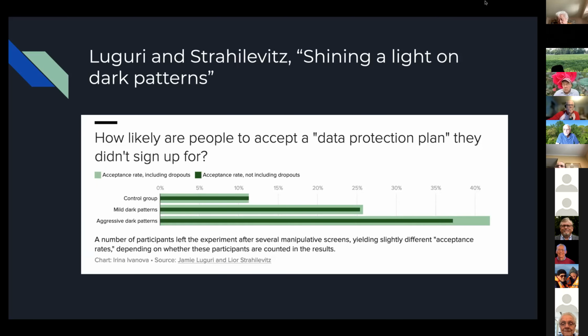So it turns out that the dark patterns really, really worked. In the control group, which had the upfront accept or decline checkbox, just about 11% of them accepted the plan. They said, okay, you've signed me up for this data protection plan, I'll take it. The mild dark patterns group, the group that had the box that said accept, recommended, or other options, and just had to sit through a few pop-ups, more than 25% of them signed up for the plan.